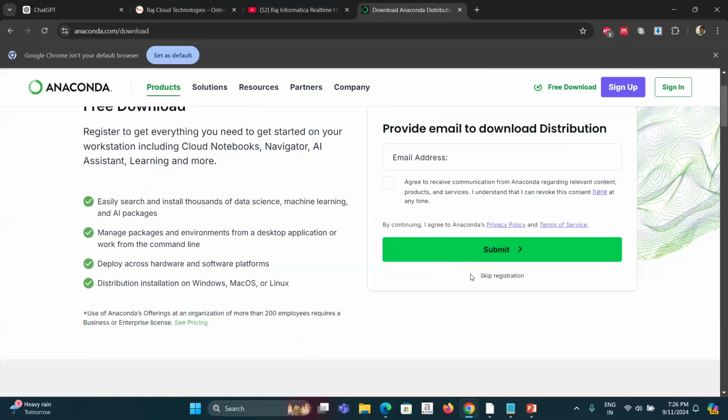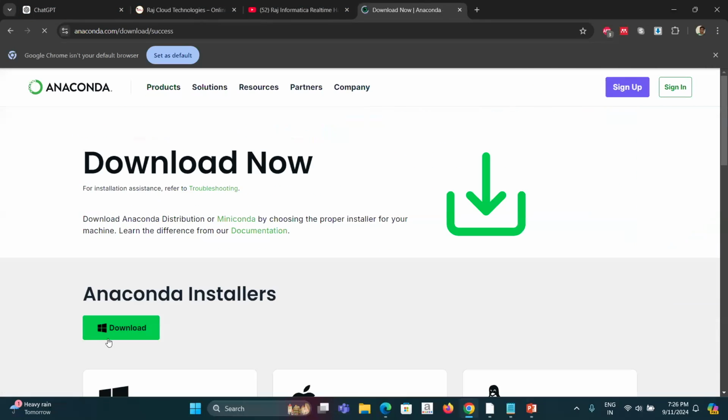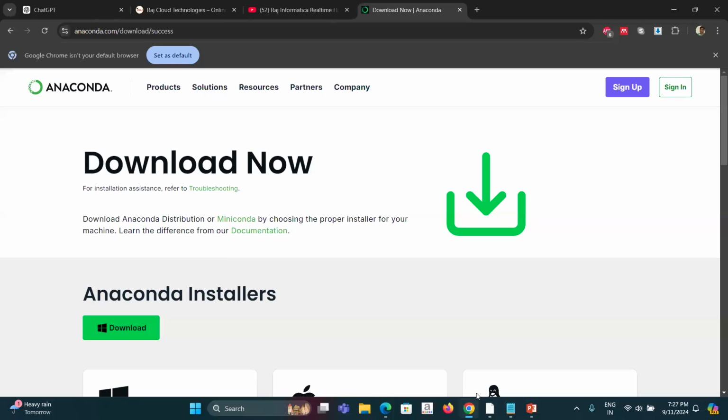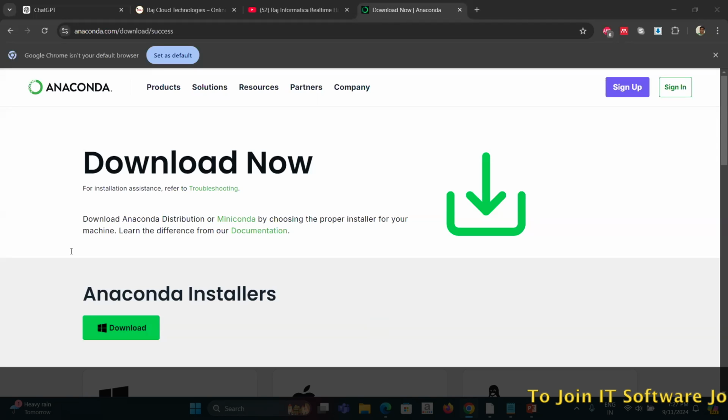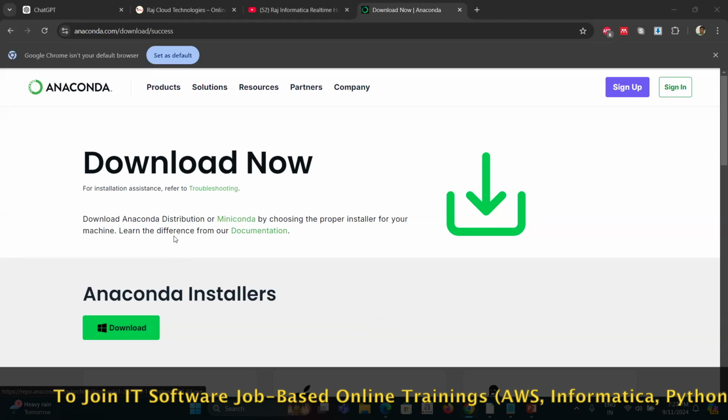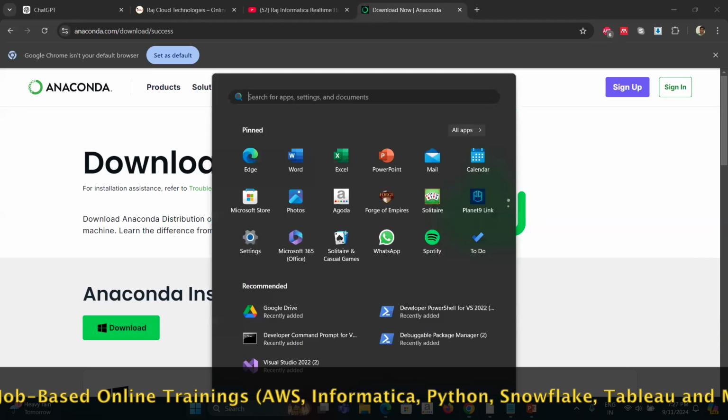So you go there, and I'm putting the skip registration link. I'm just copying the link, and I will paste it into the chat so that you can directly download it from here. So this is a link that you will have. You can click on this link, get it downloaded, and start from there. Since I have already downloaded it, I'll show you how you can use it.